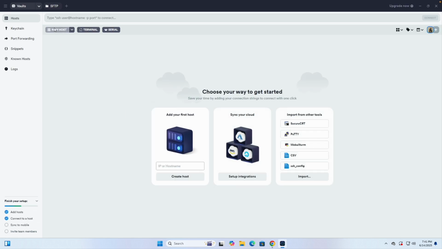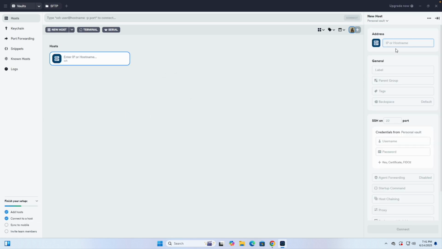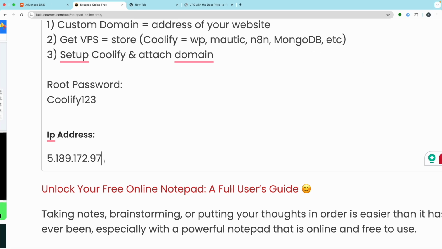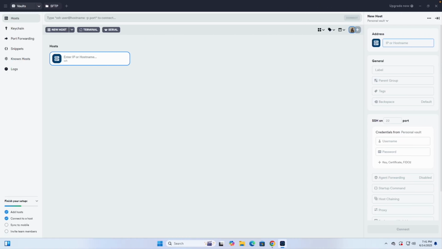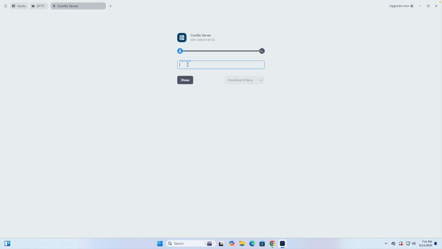Click on New Host from the top, and whatever IP address you have got from Contabo, just copy it and paste it over here. You can label it, let's say Coolify server, anything you want, and after this click on the Connect button. It will ask for the username, so by default right now we have root. Click on continue and save.